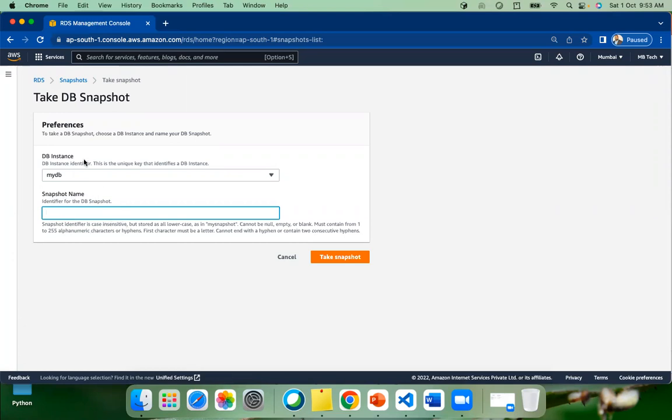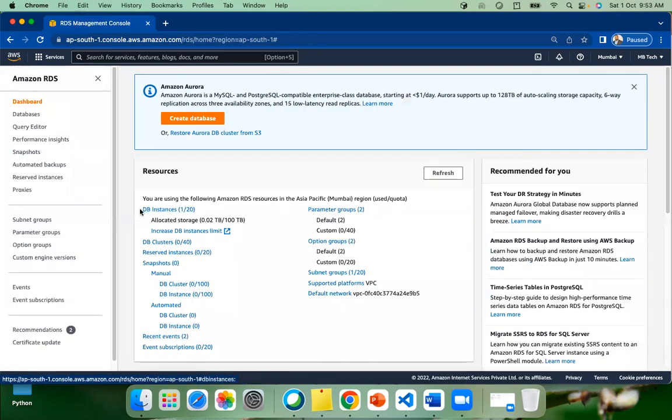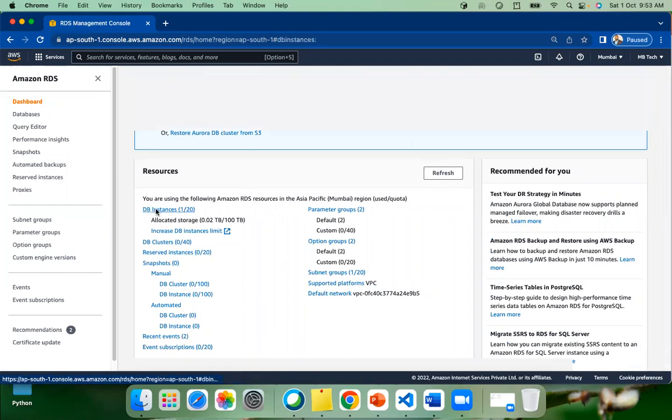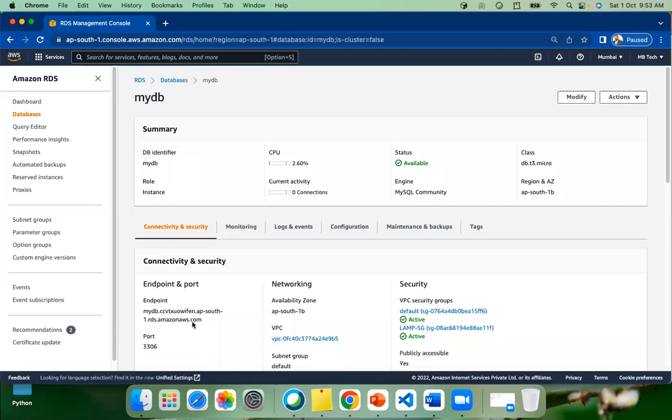Before taking this snapshot, let me show you with a small demo so that you can understand clearly. Let me go here, and we have one DB instance, and we don't have any snapshots. Let's go ahead and connect to this database. Control C here, and this time let me connect.